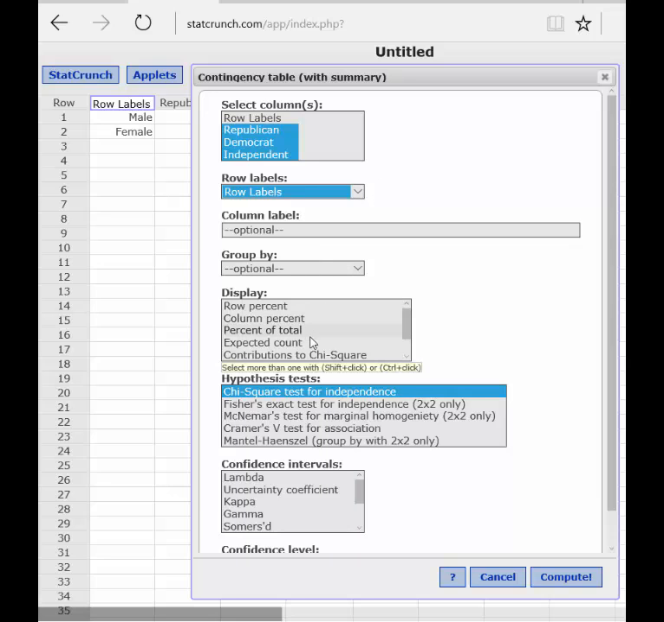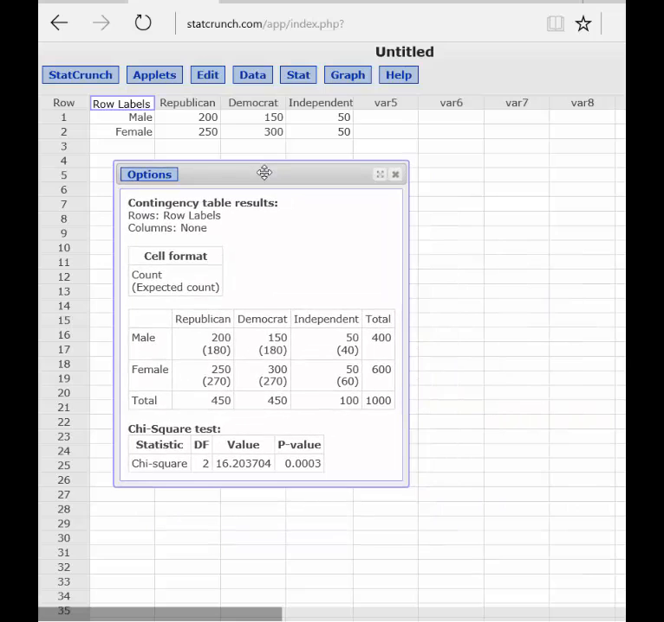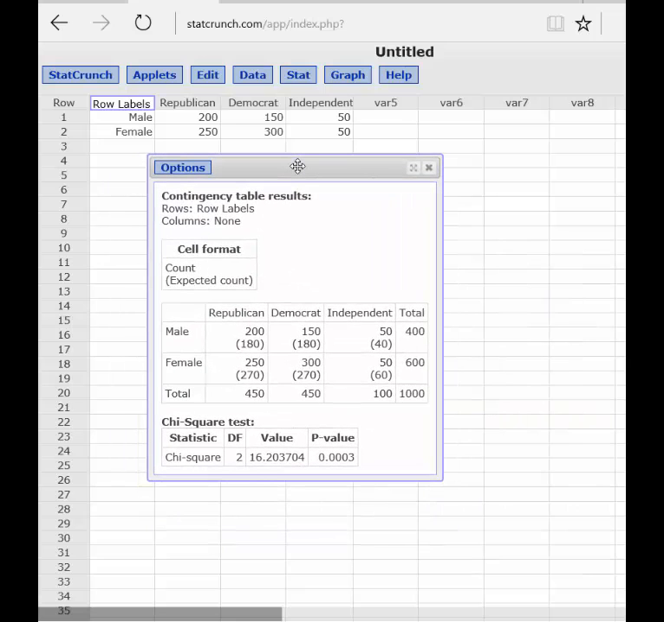On the display, we do want to get the expected count. And we're going to use the chi-square test for independence this time. And we're not doing confidence intervals. Bring this up. Our confidence level is 95%, which gives us the alpha we want of 0.05. I hit compute. Let me bring this table up there in the center of the screen a little bit more.